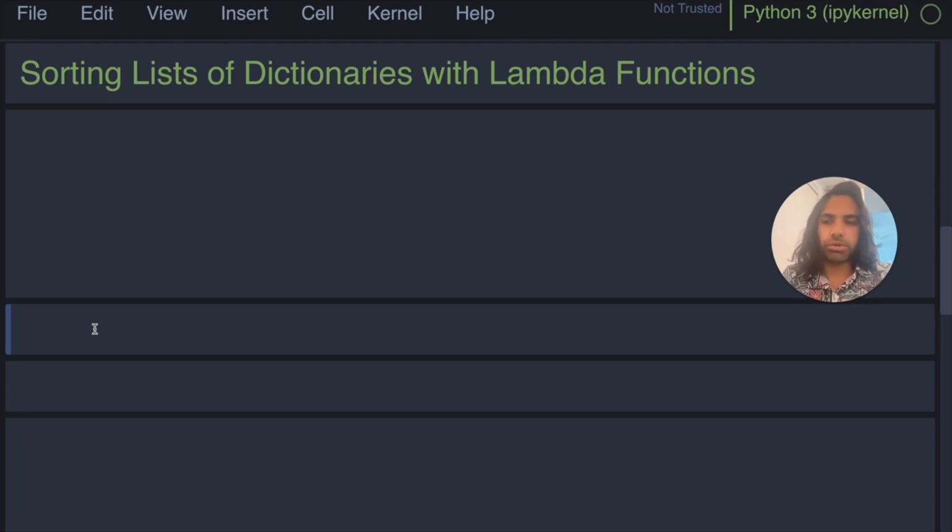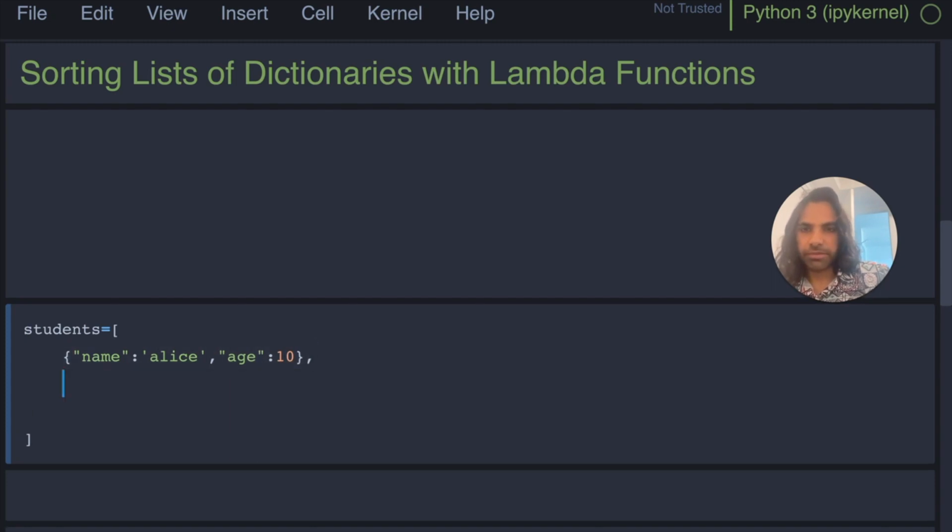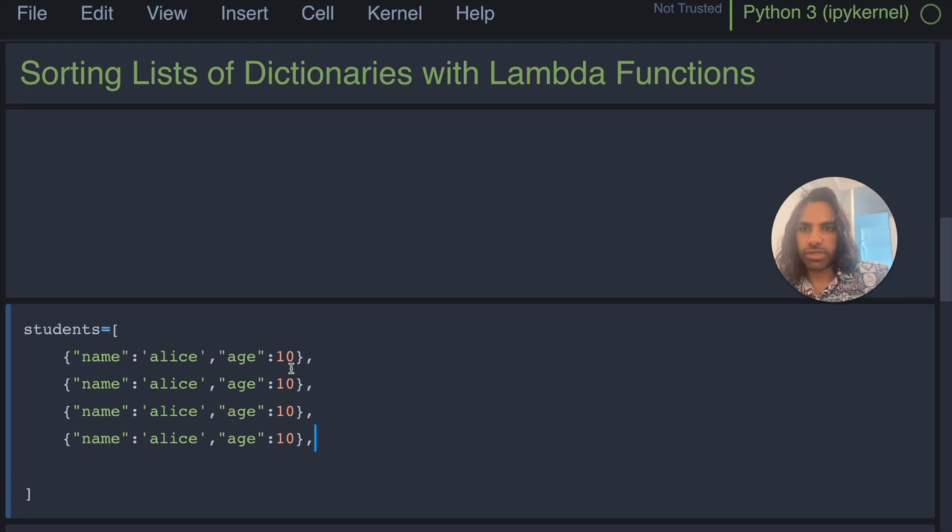Let's take an example. We are going to create a list of dictionaries called students. Over here, I'm going to say students, then we are going to define dictionaries inside that. So I'm going to say the key would be name. Let's take an example, Alice, and then we are going to say age. We can say age would be 10. Now we are just going to copy it multiple times, and we are going to make a few changes.